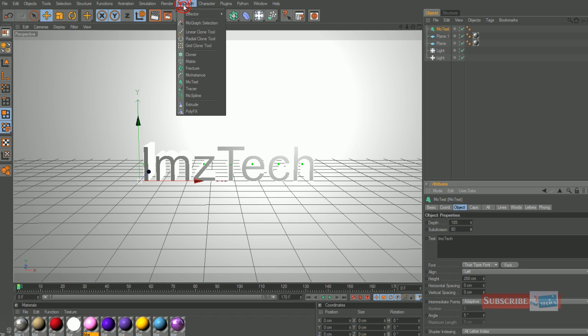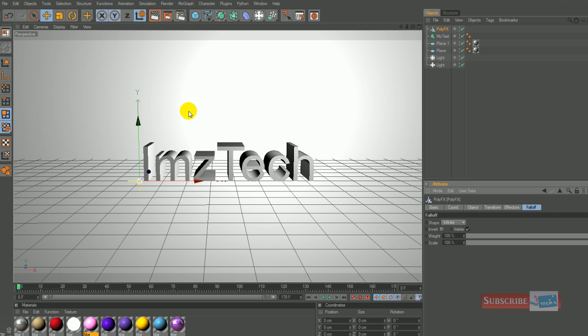The next step is clicking on MoGraph and clicking on PolyFX. What you want to do is add the PolyFX as a child of the MoText. So I'm going to click on PolyFX and drop it down into the MoText. Okay, so now it's become the child.